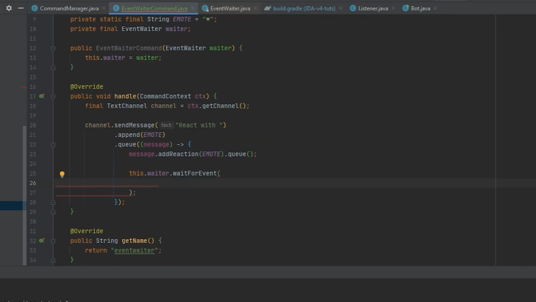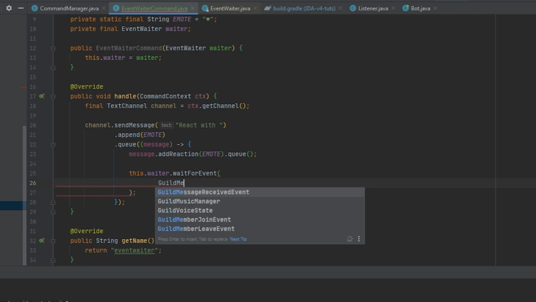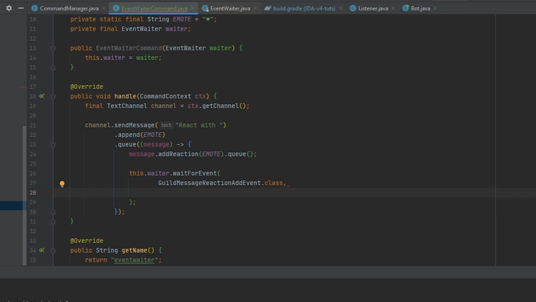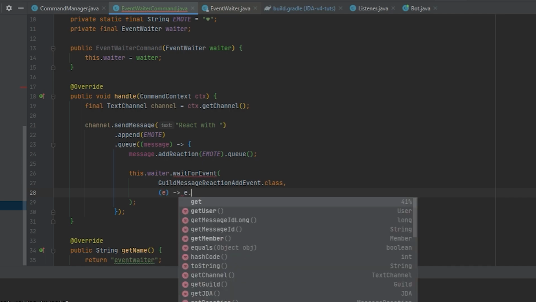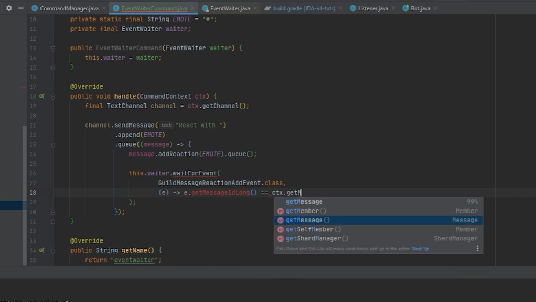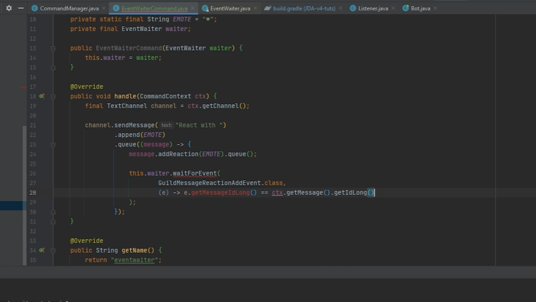The first parameter is the class you want to listen for. In my case, this is the GuildMessageReactionAddEvent. So GuildMessageReactionAddEvent.class. Next up, we want to give a predicate, which is just a lambda function that returns a boolean. So we're going to say e for event, and e.getMessageIdLong is equal to ctx.getMessage.getIdLong.